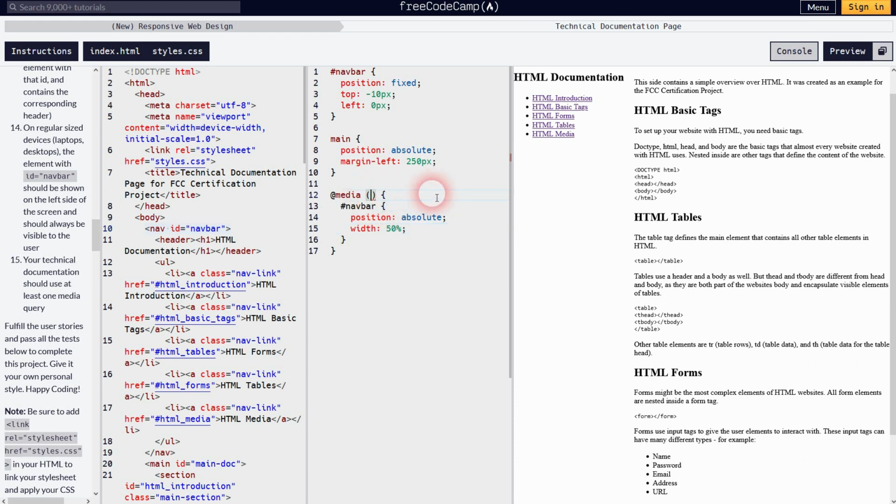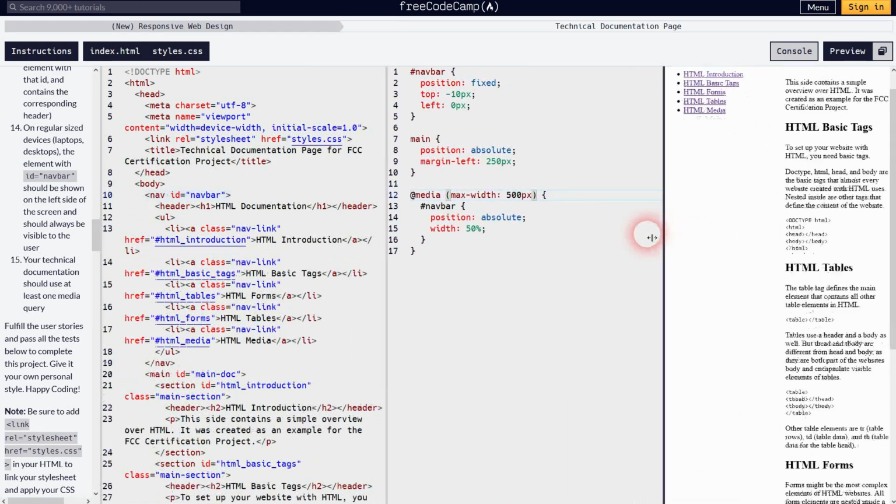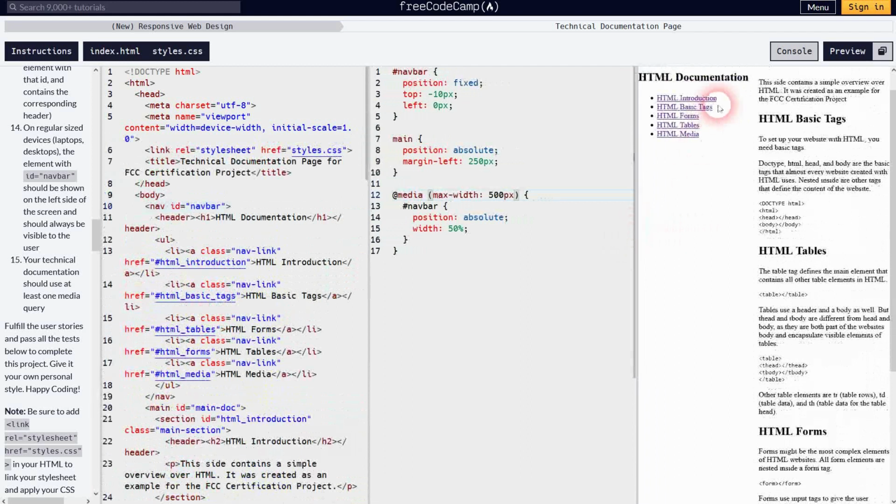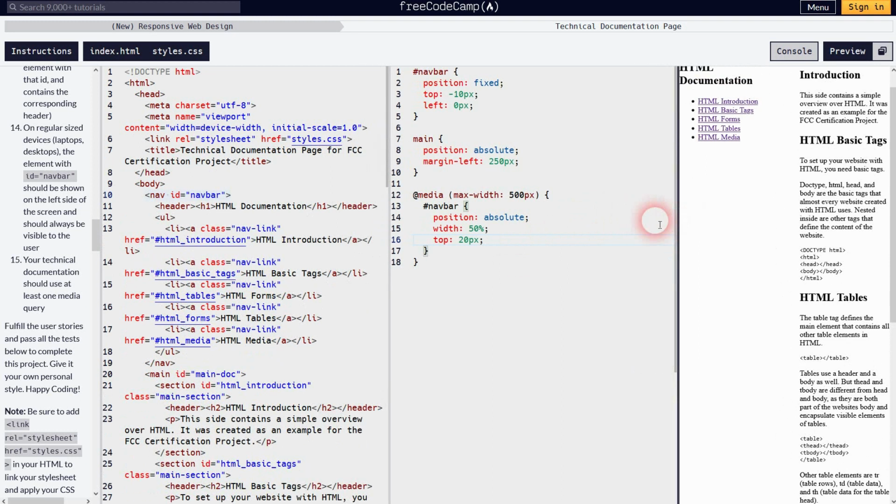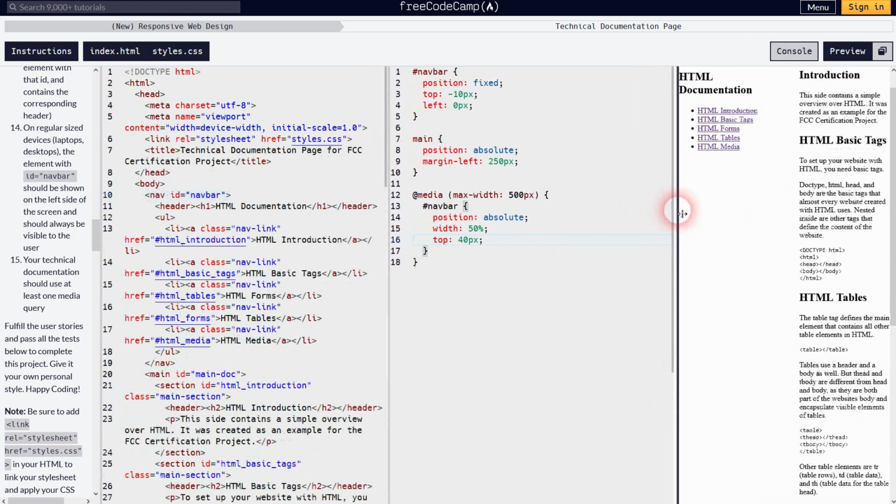Let me use for the media, so our entire browser window, a max width of 500 pixels. And if I reposition this now, you can see that at some point our navbar switches into a different position. And I can readjust the top, pull it a little bit downwards so that we can see properly. Let me make like 50. Maybe that's good enough. But 40 might be a better value.